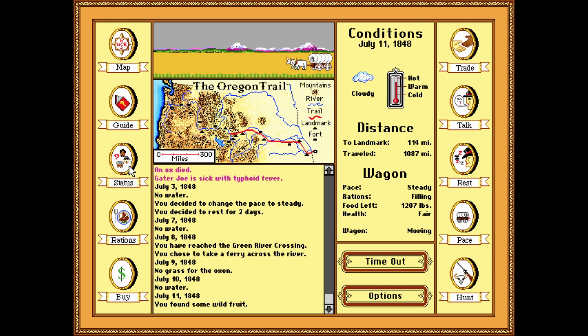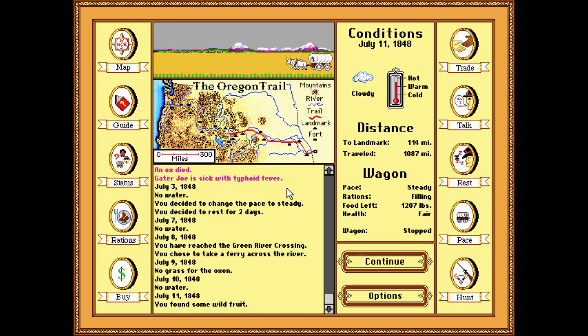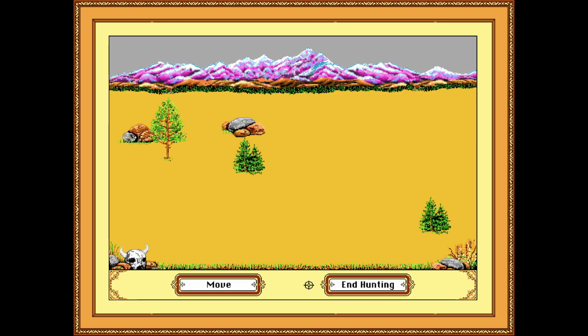How's everybody doing? Oh my gosh, she's still got typhoid fever. Please don't die on me, Joe. Do we need a rest again? I'm thinking we need a rest. I'm gonna hunt. Then we're gonna rest again.